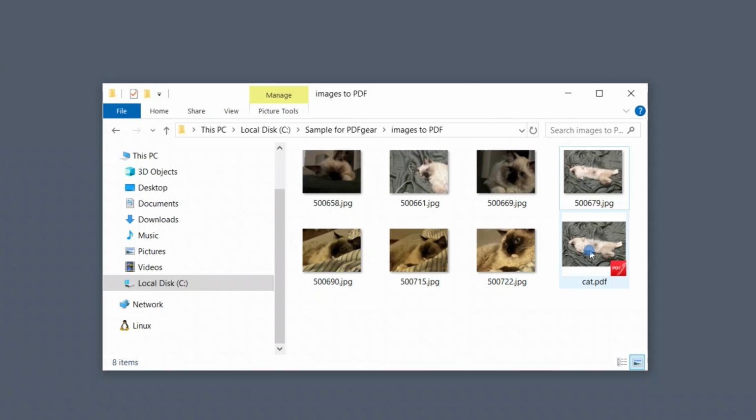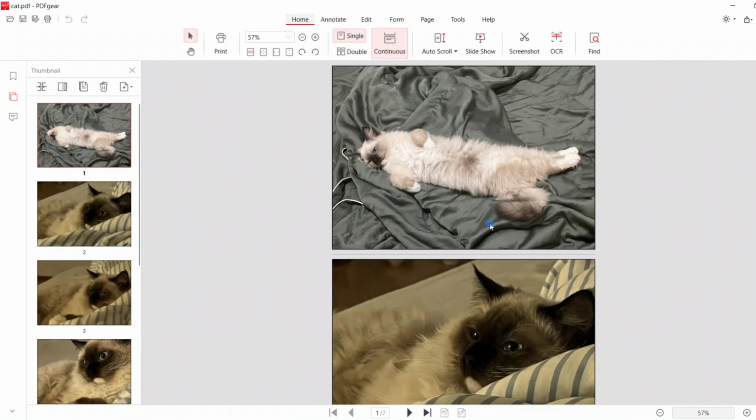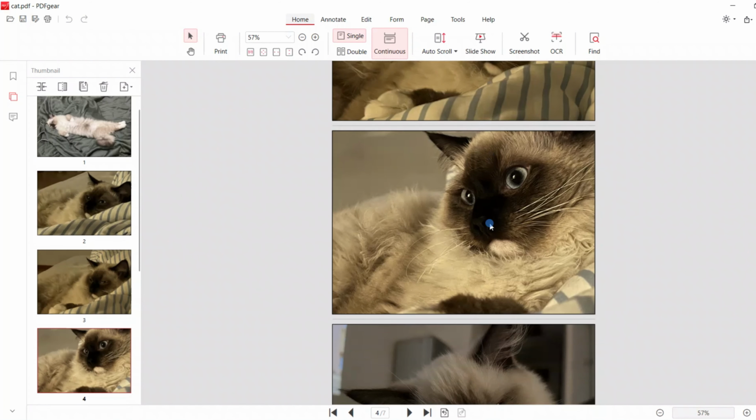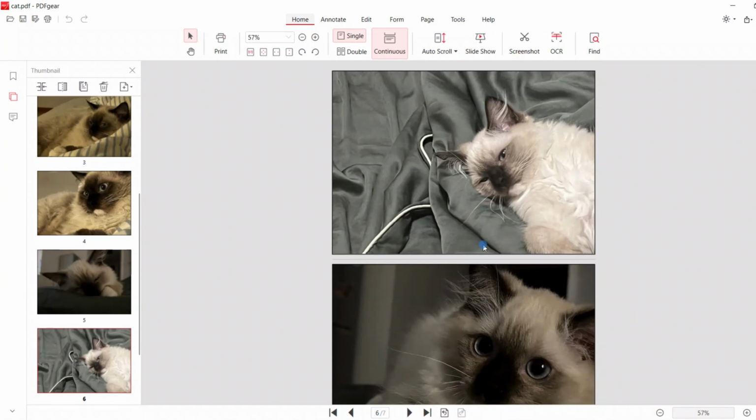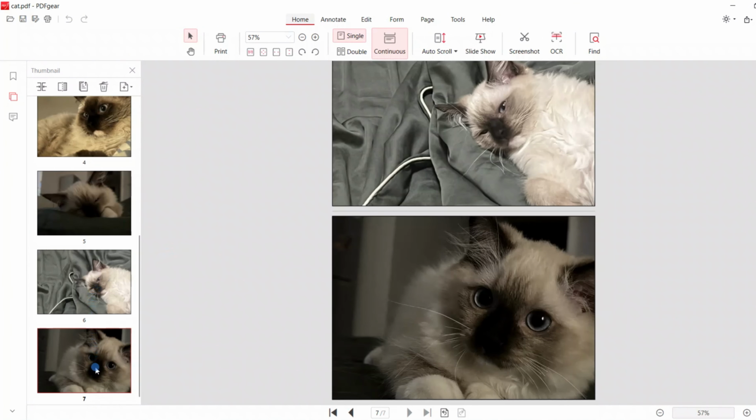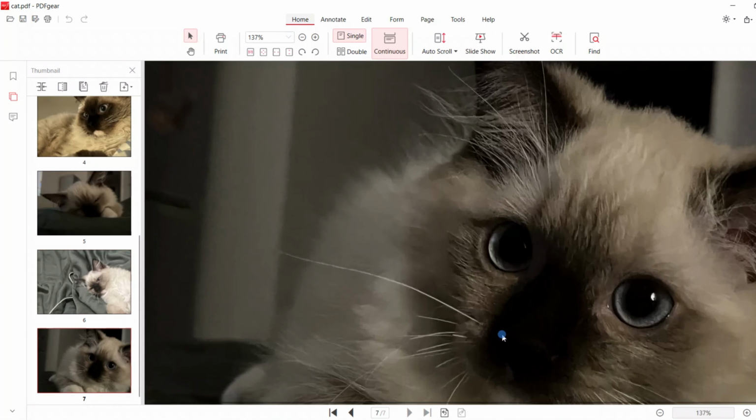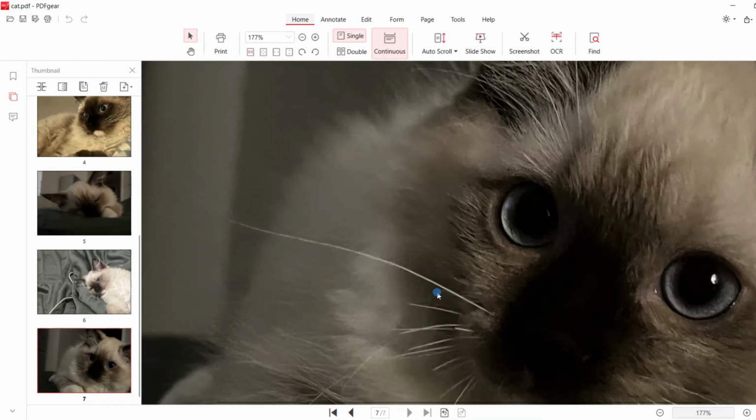This is the printed PDF. The printed PDF file matches the preview. The picture quality remains high.